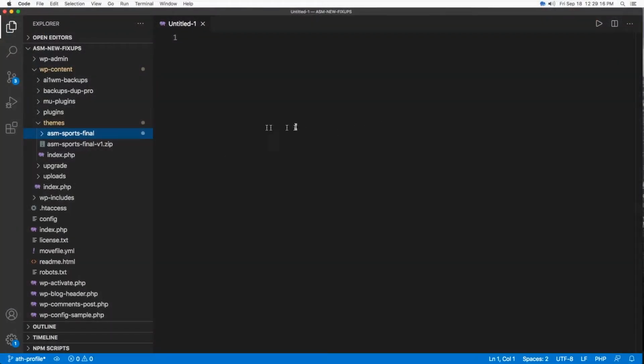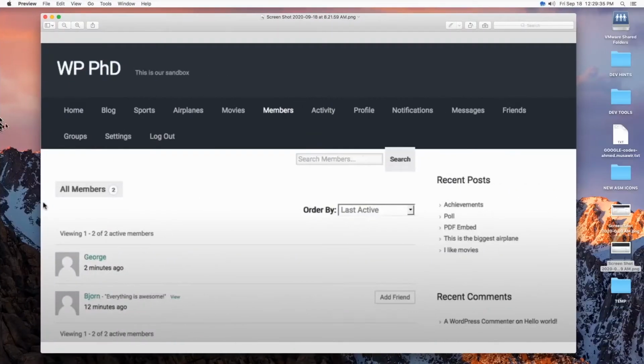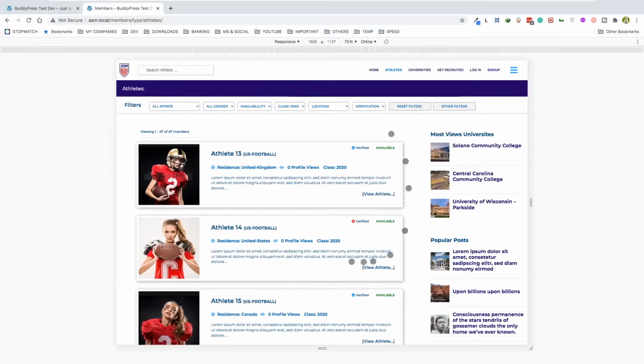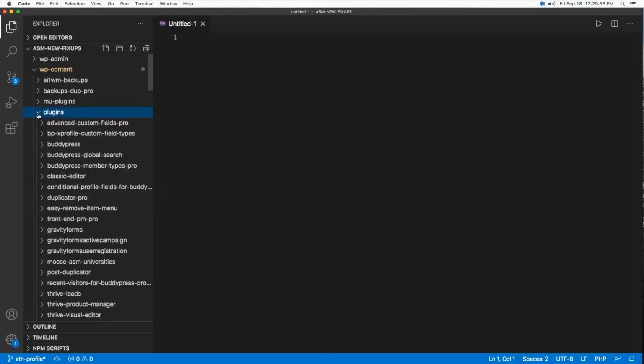All right, we're back in the code. As you can see, we have wp-content here, the themes folder, and the actual theme folder, and all the necessary files are right here. This is where we're going to explain how we can turn a default BuddyPress member index into a heavily customized page like this. But before we get into the templating files, I need to show you something under the plugins folder.